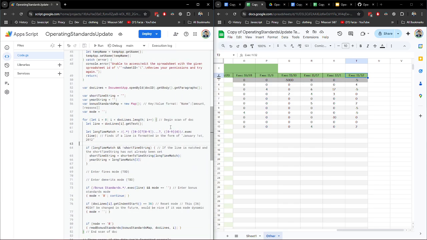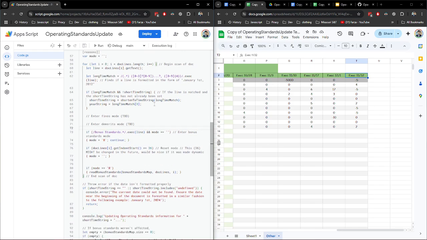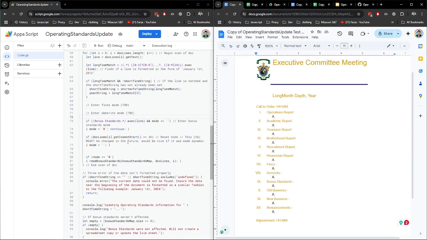Okay. So that sets up the long time match. It has these, which it's not decided yet if this is going to do that. So it's just fully set up for the bonus standards mode. And to detect if it's in bonus standards mode, it checks to see if the line looks like this, where it starts with bonus standards and has whatever else after it. So you can have a people's name, you can have this little hyphen if you want, because people format the document differently, and I just want to make it work for as many standard formats that people choose.